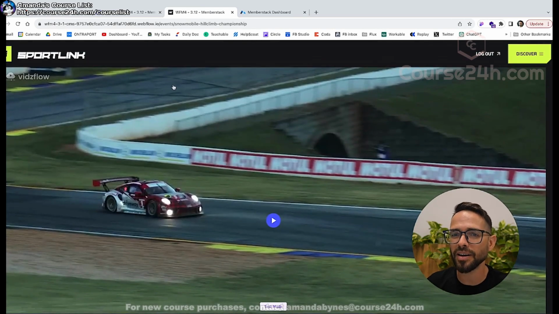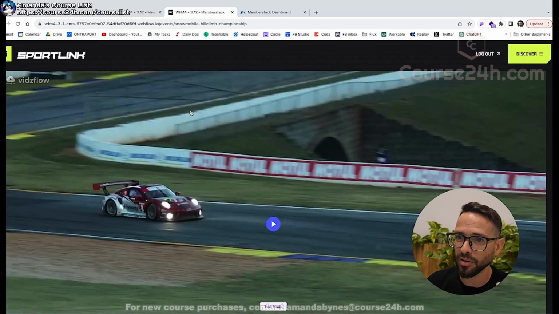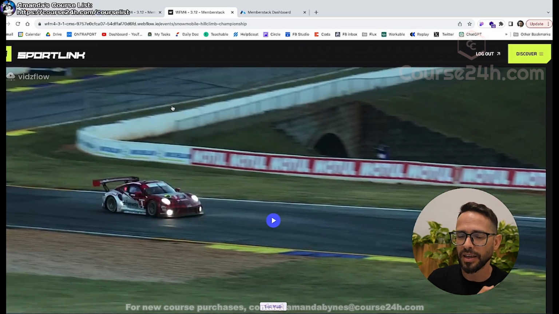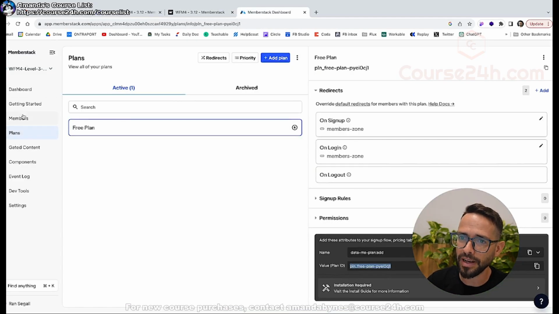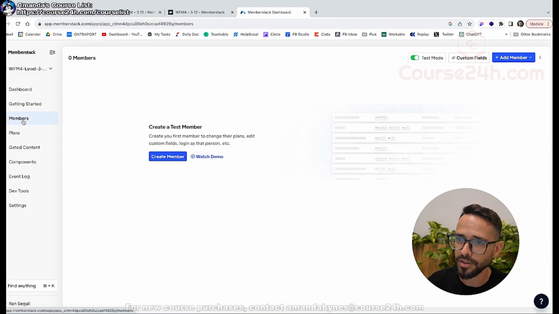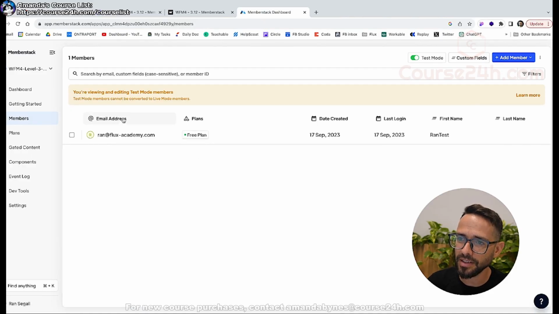All right, so we've created a membership. We're still not done, but the basic flow works. The content is gated. You can't see it if you're not logged in. And then you can create an account. And then let's see in the Memberstack dashboard, if I go into members, okay, you can now see there's a new member that is being assigned to the free plan.